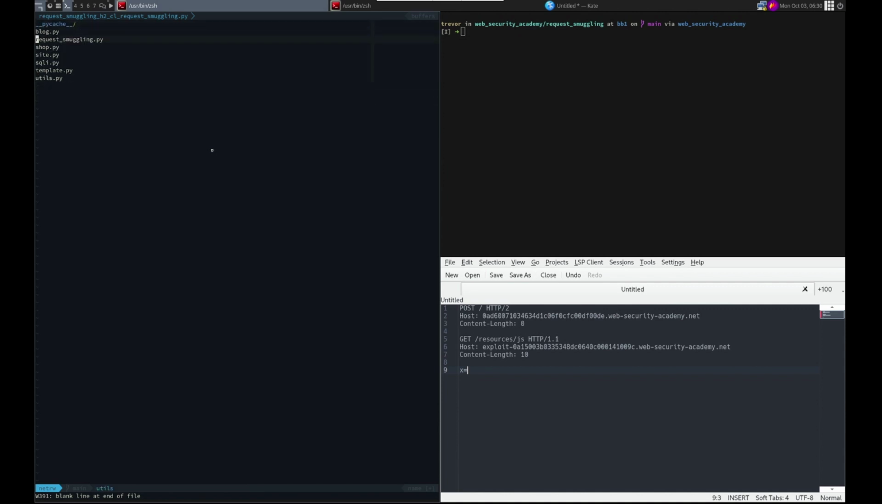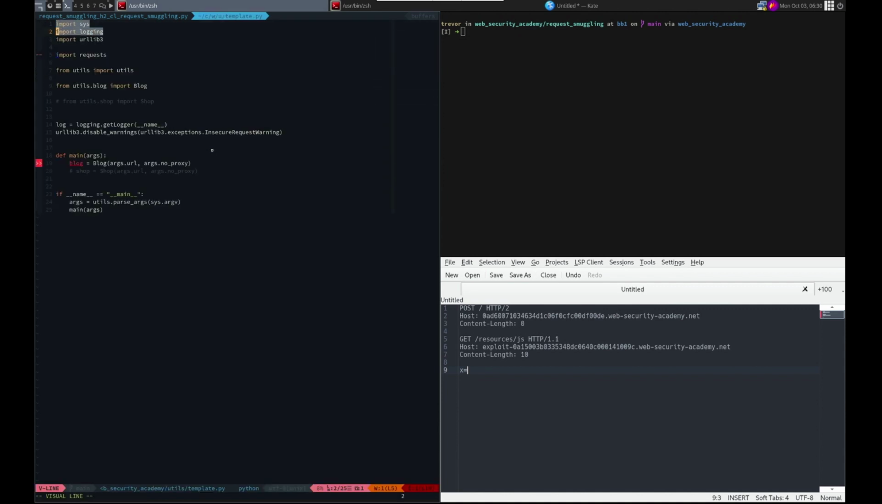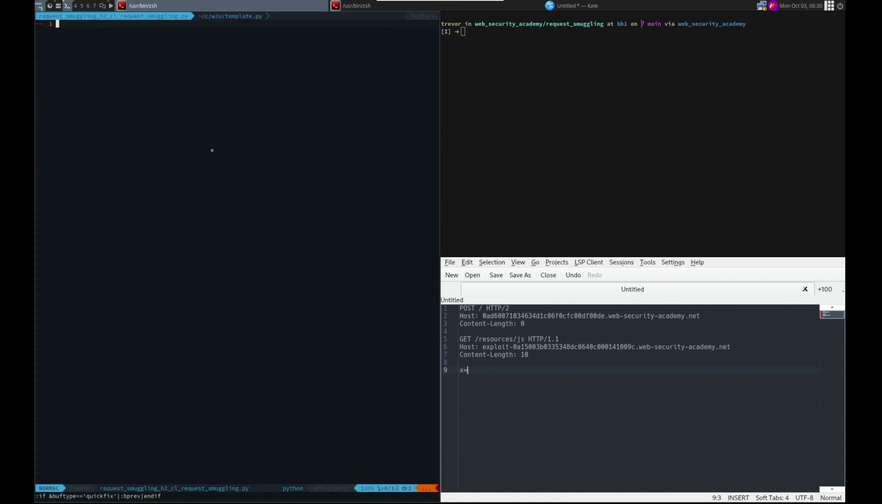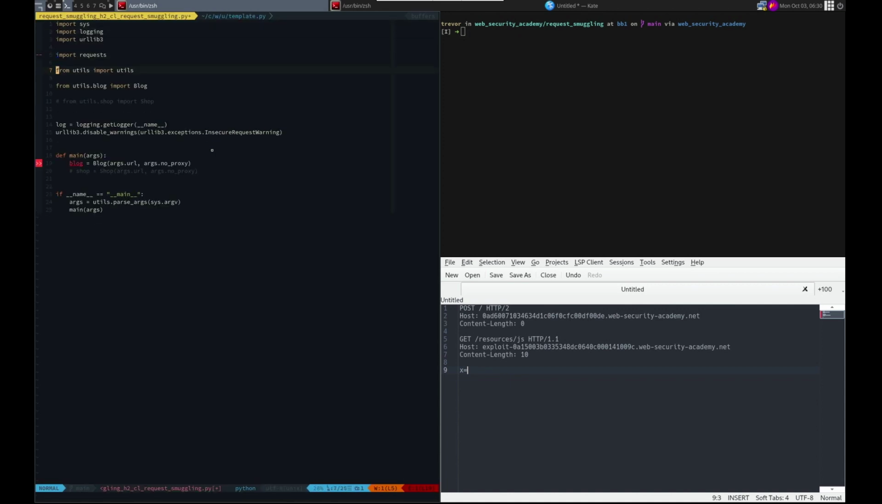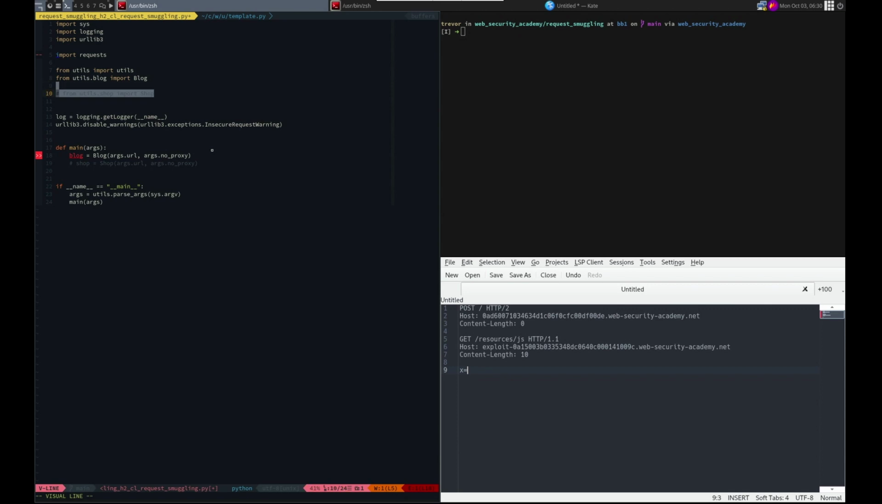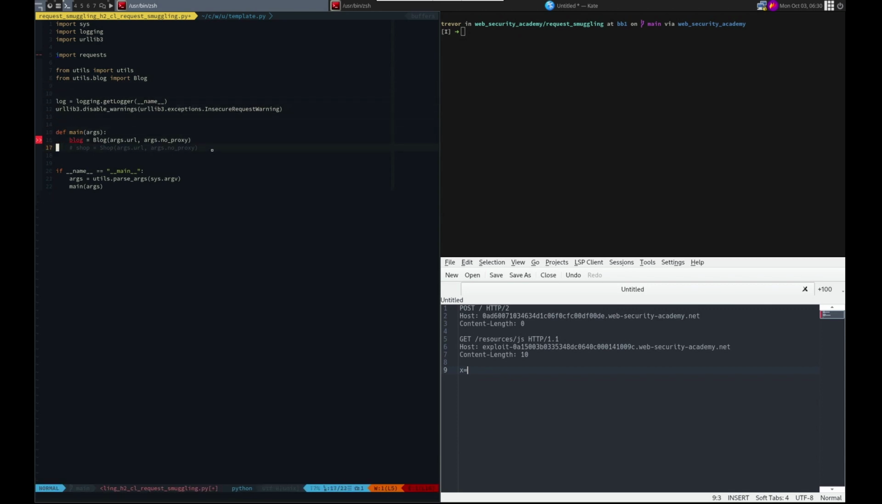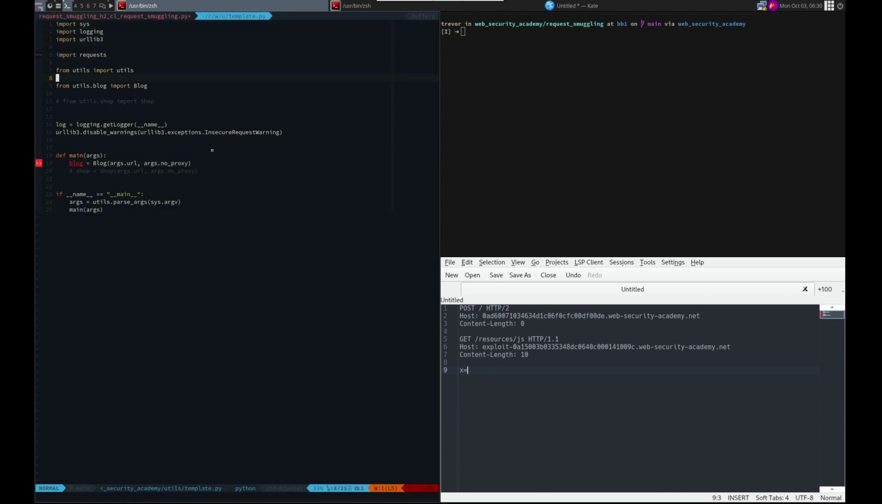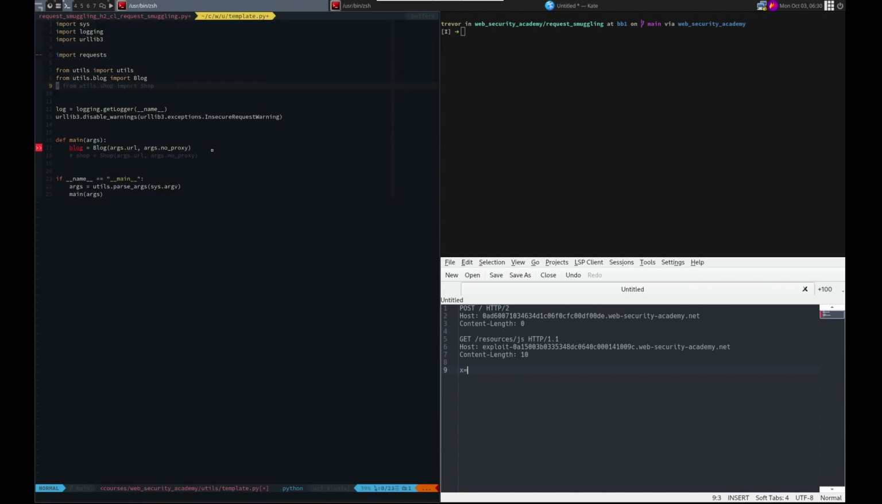All right, so I'm going to go utils template. Copy this. I don't know why I have these spaces in the template. And while I'm at it, I'm going to fix this and this and this. And I'm going to do from utils import request smuggling, which I should have done a while ago, but whatever. Okay.